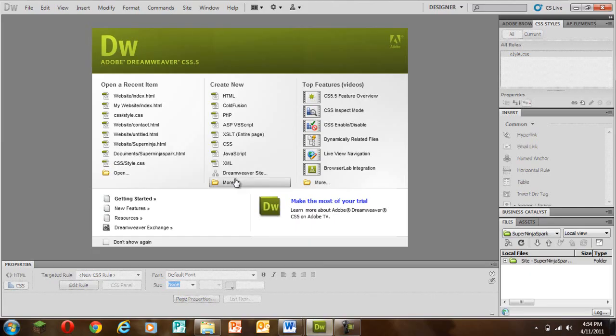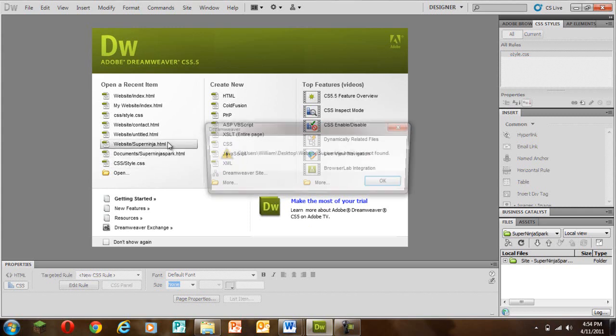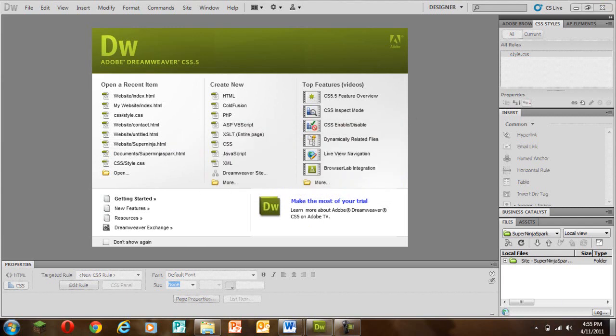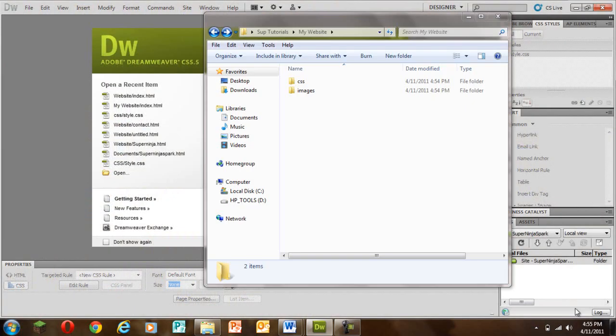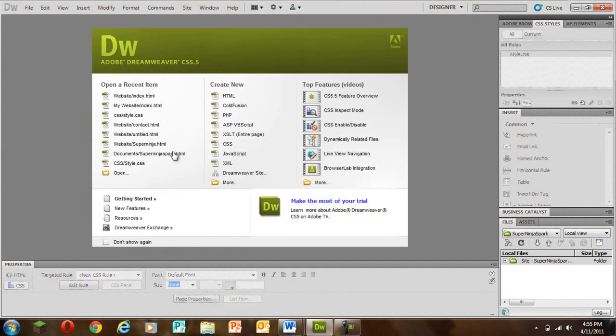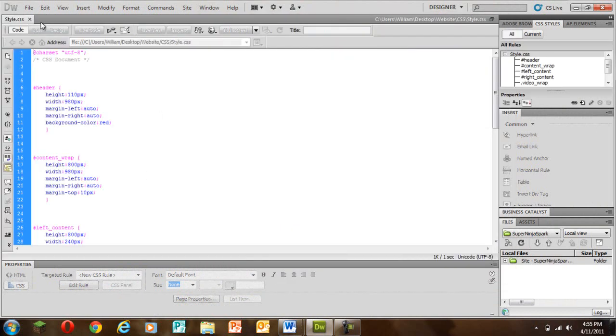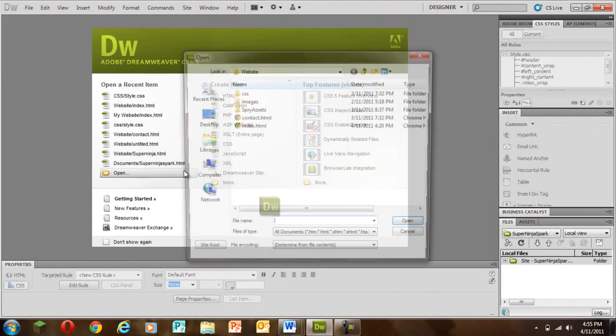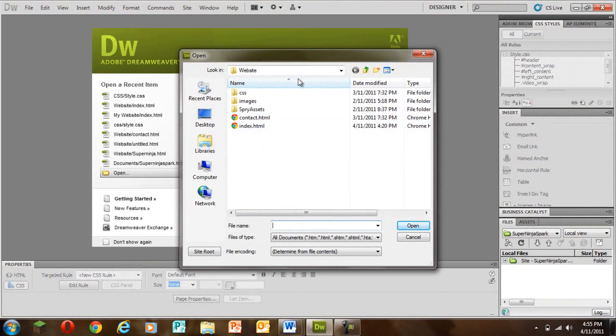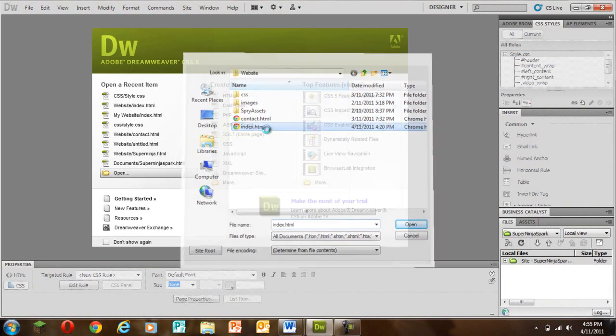You want to go back into Dreamweaver. Instead of opening a HTML, you want to open a CSS file. But before we do that, I'll just show you a quick rundown on what we're going to be making. I'm going to click open, open website, yep, this is it.